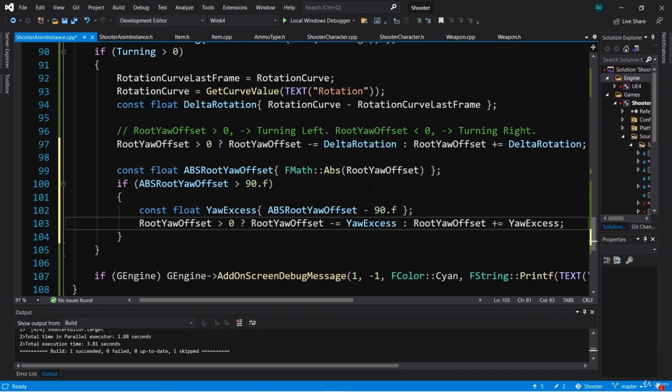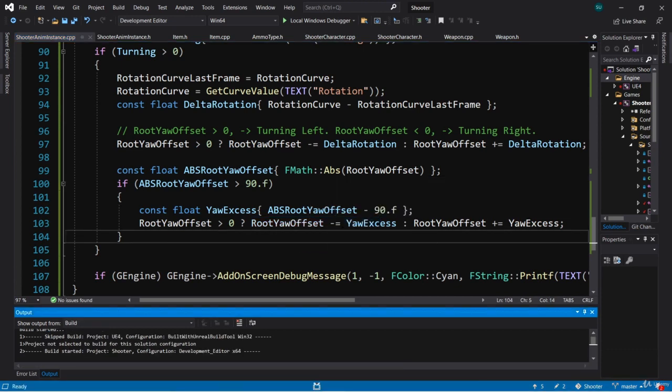Okay, so what this is doing is we're getting the absolute value of root yaw offset, and we're seeing if that's greater than 90 degrees. If it is, then we need to compensate for that by taking the absolute value minus 90, that's the excess amount, and we'll subtract that off if root yaw offset is positive. That means we're turning left, and that way we'll allow the root bone to come closer to our actual camera direction. So we can go ahead and compile this.